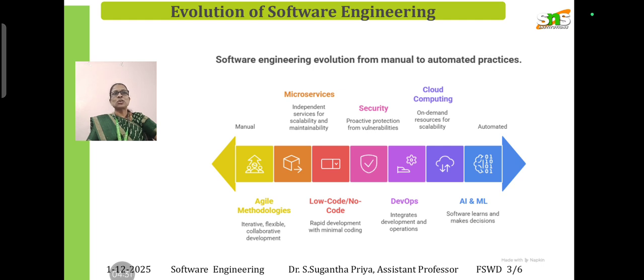So next is a low code, no code platform. These platforms simplified the software development due to rapid application development with minimal coding, enables non-programmers to build applications and also it reduces development time and the cost. So next is the security. Security became an integral part of the development life cycle. Proactive identification of vulnerabilities was done, secure coding practices was done and continuous security testing was done.